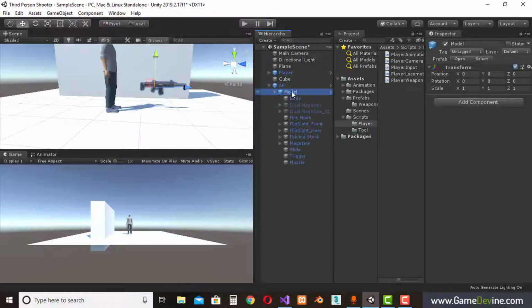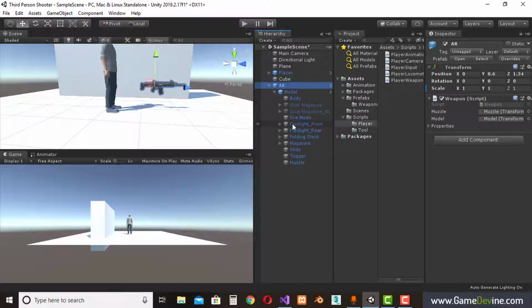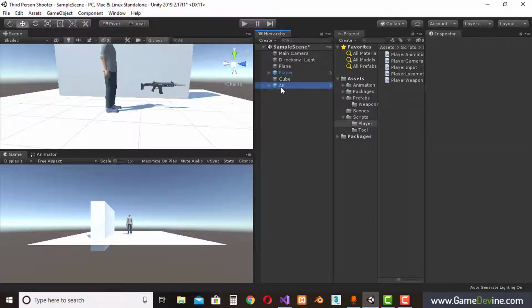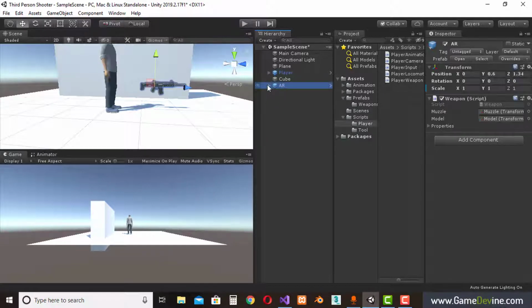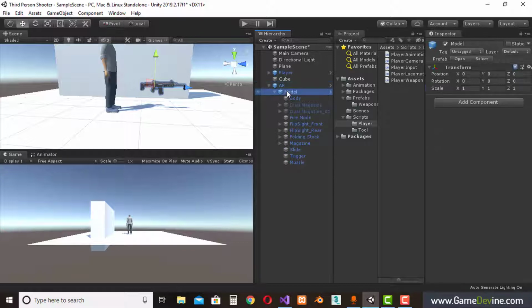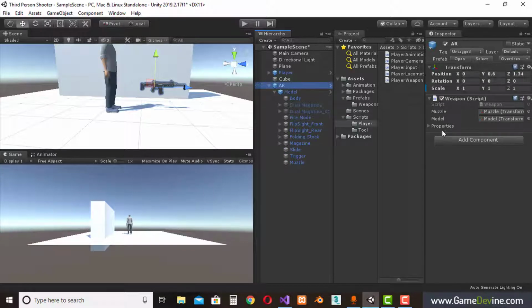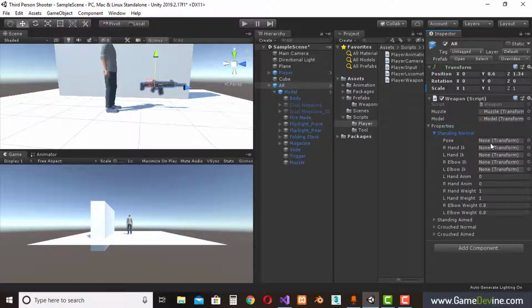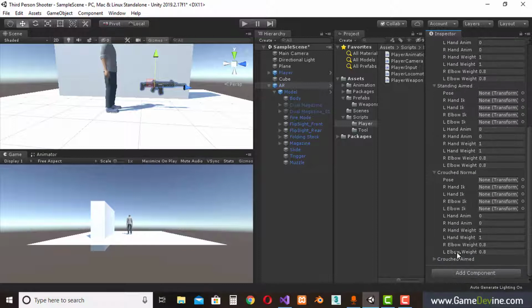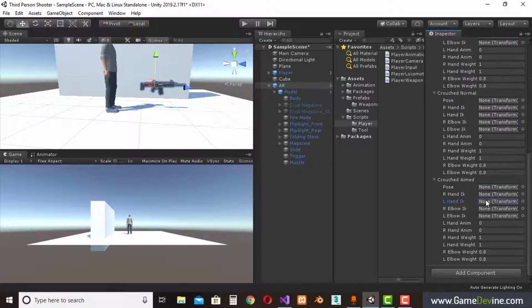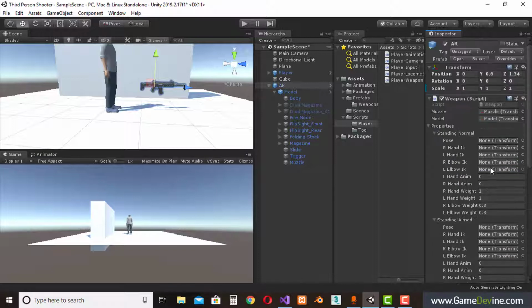But the good thing is, once you've done it for one weapon, you just duplicate the weapon for the next weapon you want to create. The process would be much easier. But the first weapon is a little bit tricky, and we need to do this. We need to create all these transforms. 1, 2, 3, 4, 5 multiplied by 4, 20 transforms we need to create. So let's start.